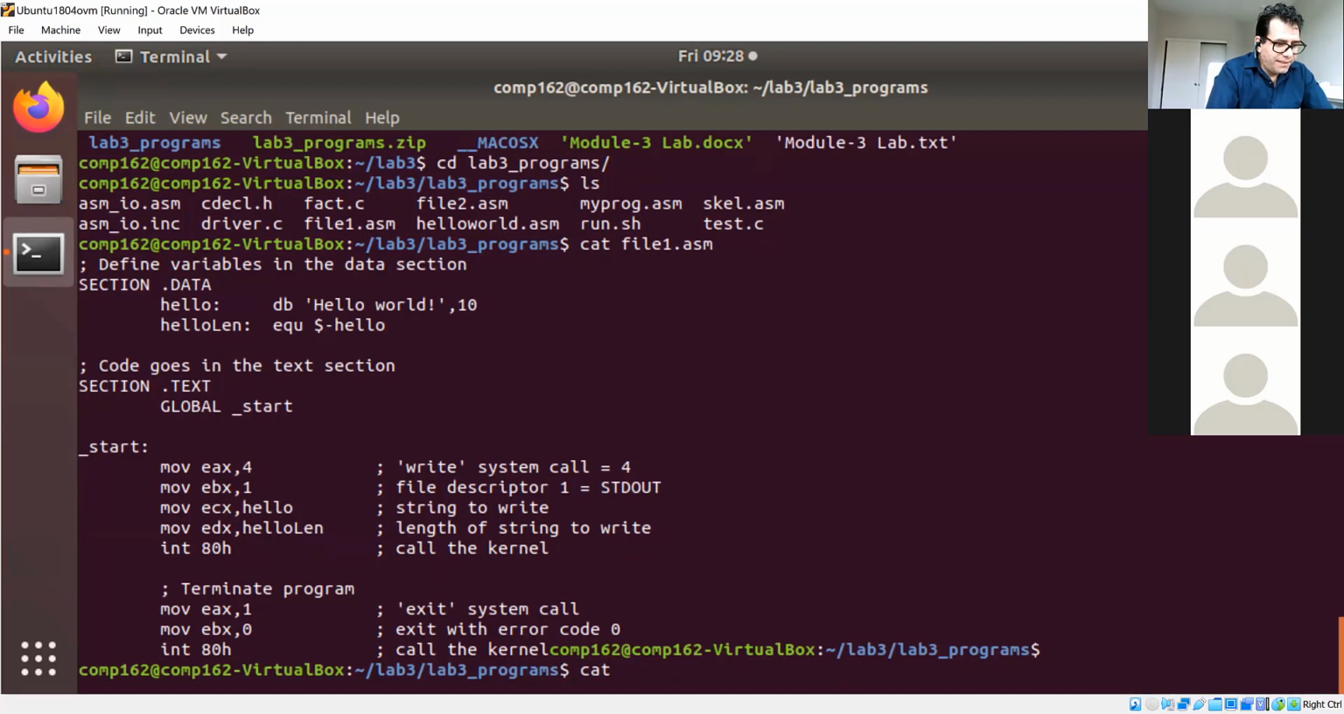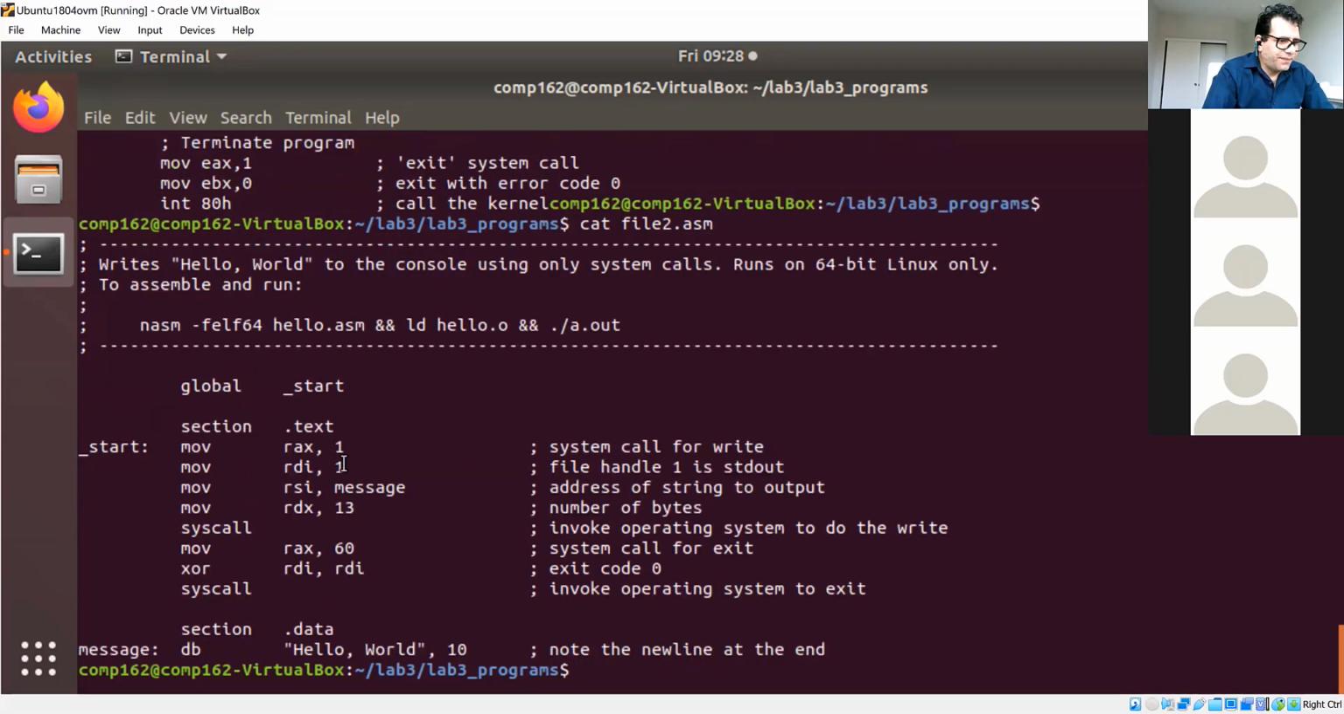If you don't know the bit length of the register, you probably need to go back and take a look at the lecture material. Let's take a look at the second one. Cat file2.asm. Now you see that the registers are starting with the letter R: RAX, RDI, RSI, and RDX. So these registers start with R, and if they're not 32-bit, they are 64-bit. So that's the answer for this one.